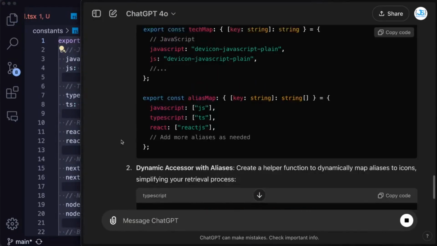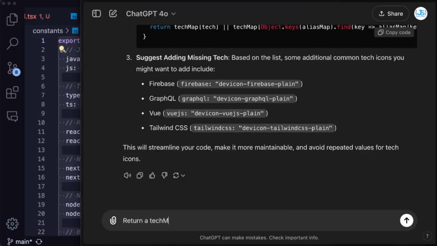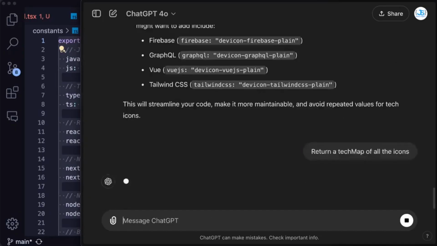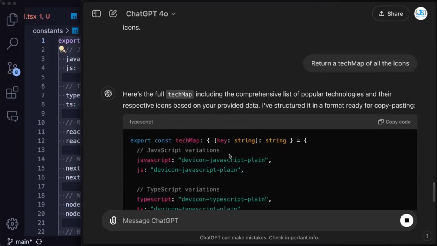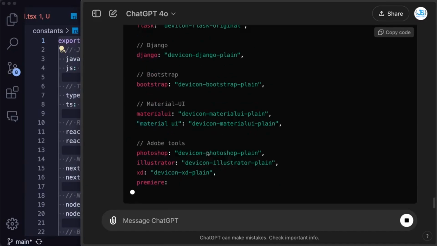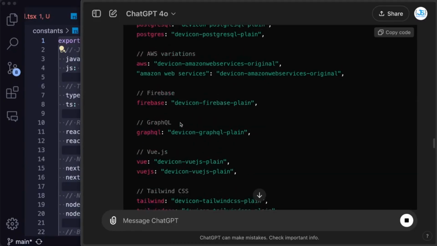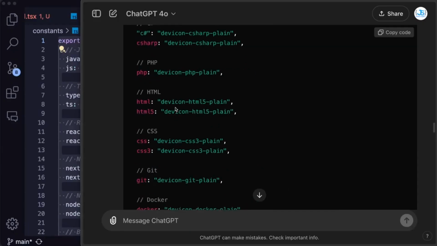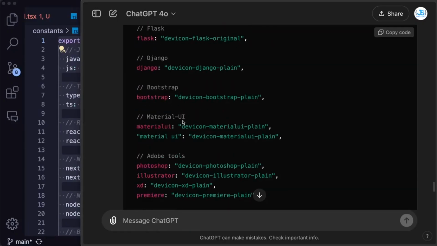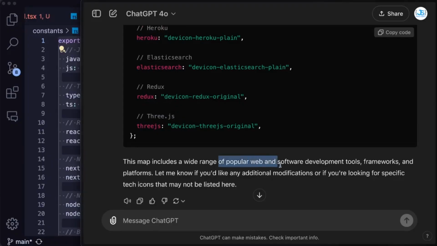Okay, so it actually provided some different variations. Return a tech map of all the icons. Sometimes it can be a hit or miss, but let's see what it comes up with. It looks like it's following a nice structure and generating exactly the icons that we need. And it even started with the most common web development ones. MongoDB, Git, CSS, HTML. It even included PHP there. There we go. So it includes a wide range of popular web and software development tools.